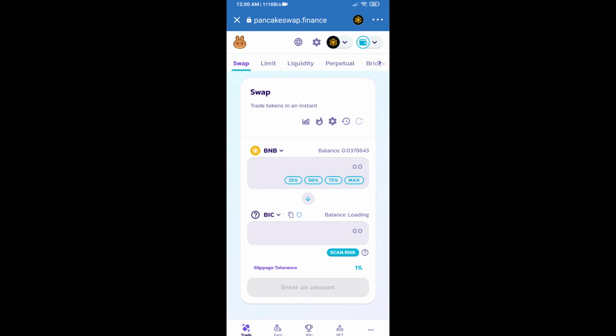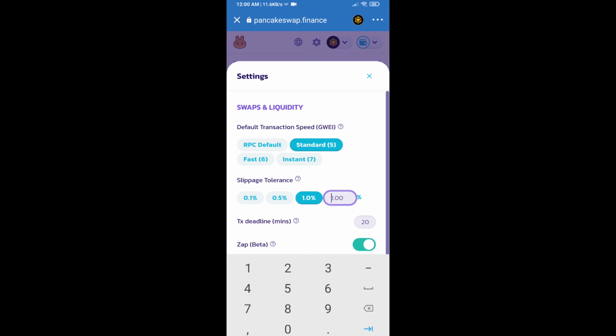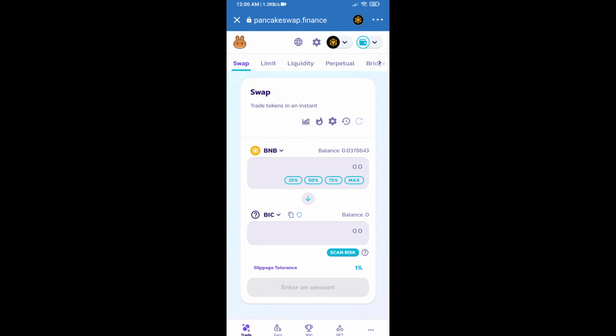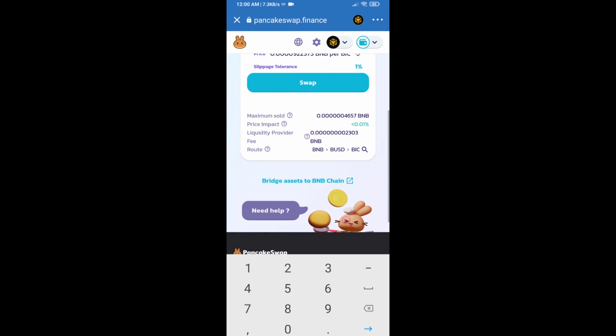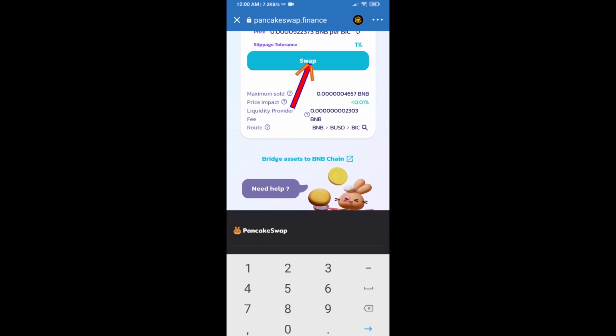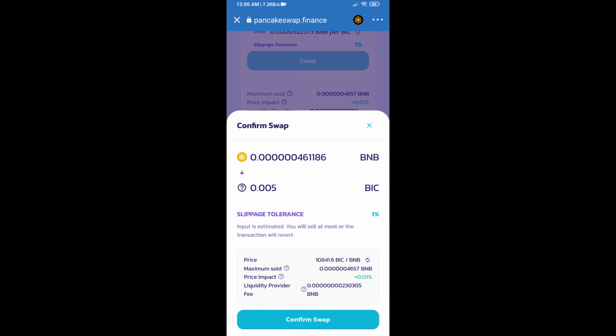After that, you will set slippage for effective purchasing. Click on this icon and here you will set 1% slippage. Click on the close icon. Now here you will enter the number of tokens. Then click on swap. Here you can check the transaction details. Click on confirm swap.